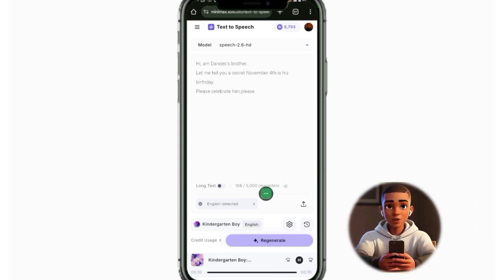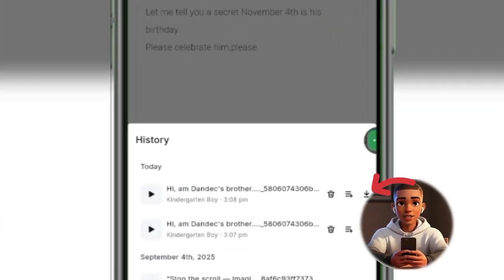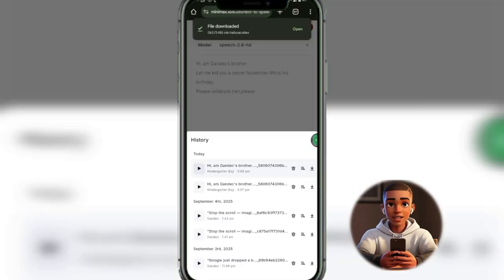Guys, this is really amazing. I really love this. So just click on this icon here. This is where your histories are. When you click on it, just click this little dot here to download it. Now it is straight into your device. Guys, really, I love this tool so much. I've been using it for quite a long time now.